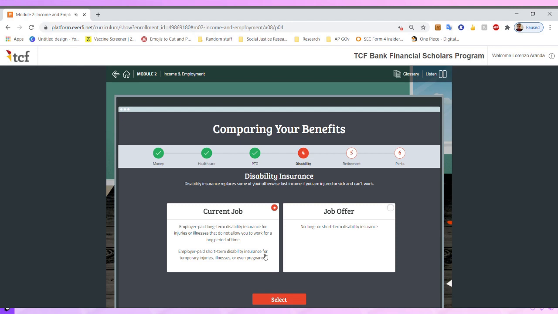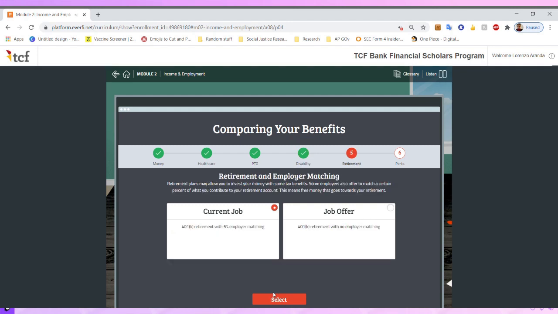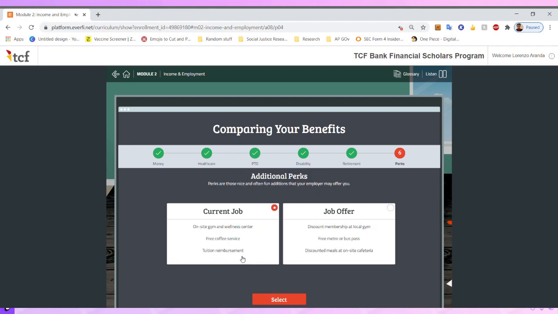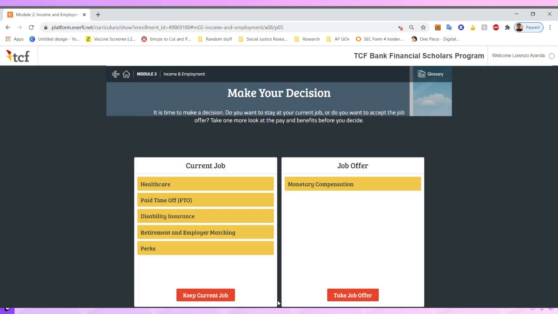Disability insurance. If you get hurt, you will still get at least some of your paycheck here. Job offer does not offer it, but our current job does. Retirement. If your employer matches you up to 5%, that's basically free money. So current job offers that. The perks. Tuition reimbursement is a huge one compared to a discount at your local gym. I'm going to click select here.